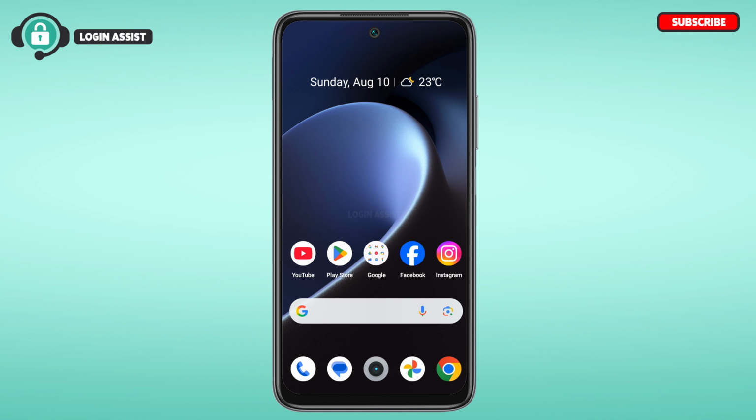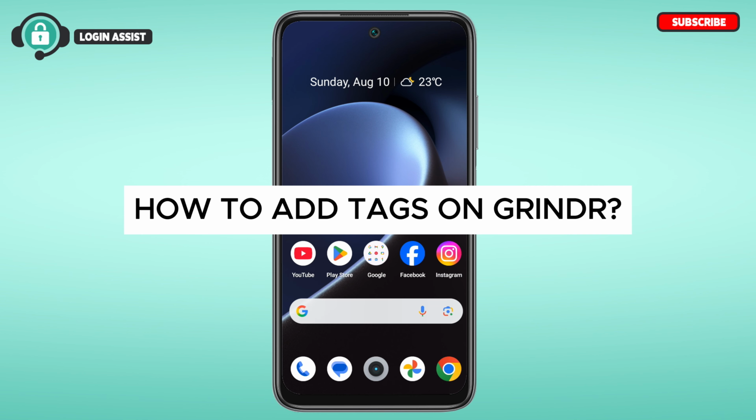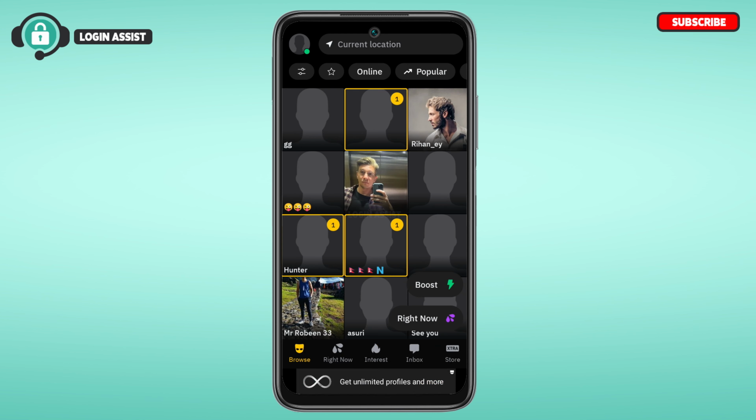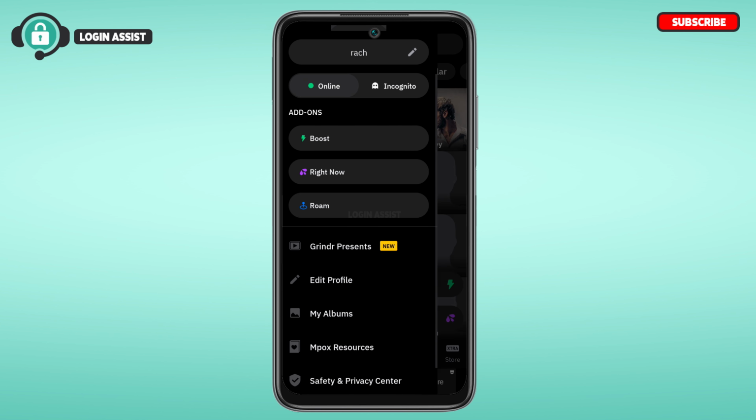In this guide video, I will show you how to add tags on Grindr. So first of all, what you have to do is launch the Grindr application. Make sure you're logged into your account. Initially, you'll be led to this kind of interface. At the top left corner of your screen, you'll be able to find your profile icon. What you have to do is tap on it.